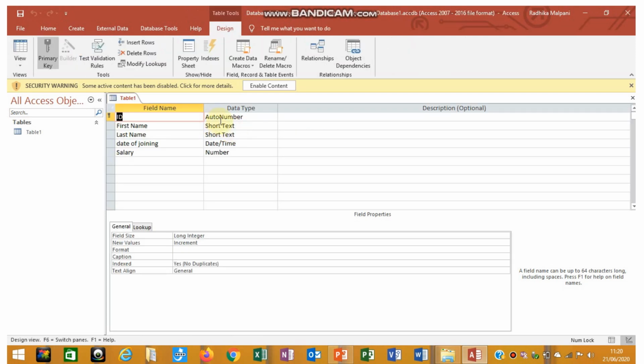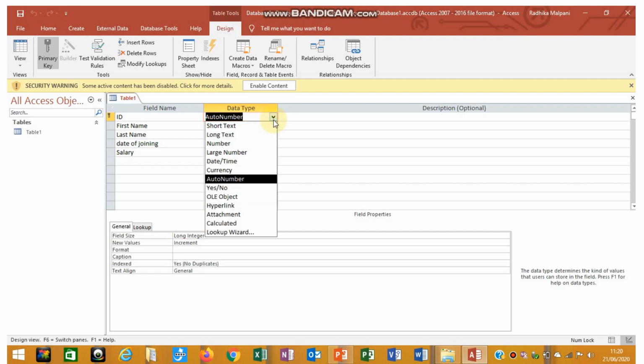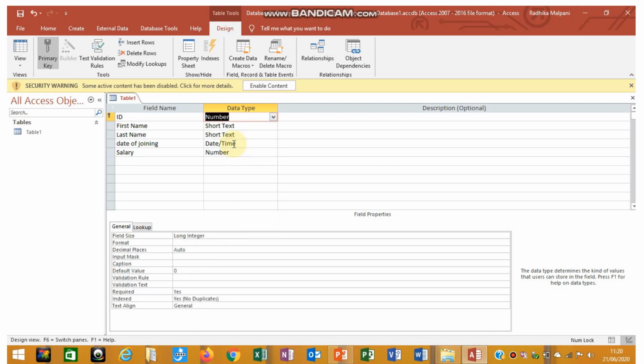After clicking on Design View, this is the screen that you will get. Now the field name which you want to change to ID, right? ID. Against that, press the Tab button, so you will enter the data type. The data type of the ID is AutoNumber. There is a drop down option here. Click on the drop down option and change it to Number. ID you will be entering as number only.